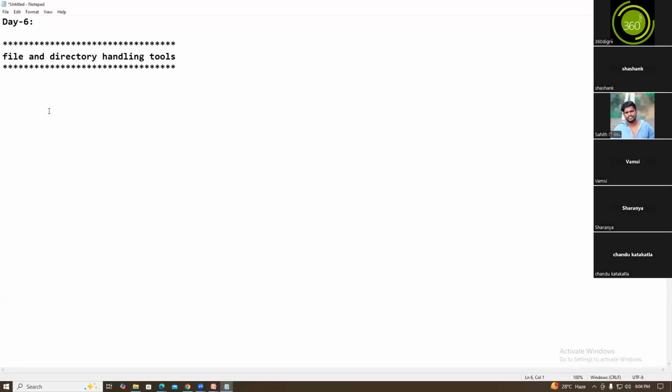Hey guys, yesterday we discussed the file system hierarchy, right? Today we will discuss the file and directory handling tools. You already know how you can interact with Linux: through commands only. So we need to learn a few basic commands to interact with Linux.